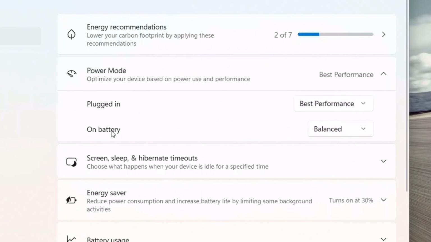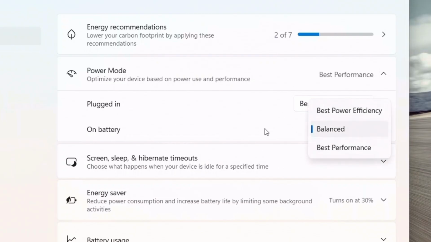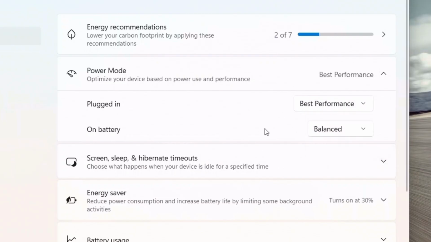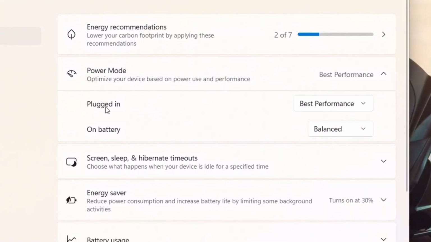You can also choose best performance on battery, but I would not recommend doing so because it will take a lot of battery, because you only use battery when there's no power source. So better you put it on balanced mode, and at all other times you can go for best performance, that is in plugged in mode. It will definitely enhance the performance of your laptop or PC or whatever application you are using.